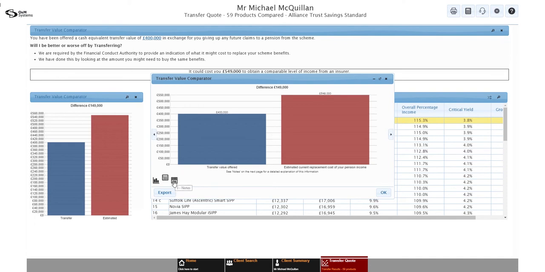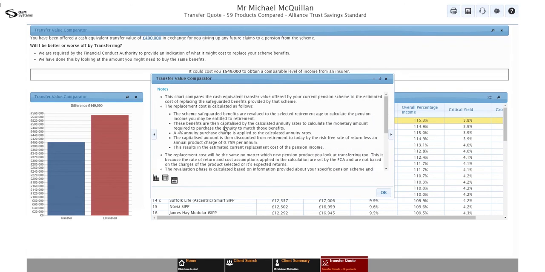So you'll see down here we've got a link to notes, and it goes into great detail about how that's calculated, what you're looking at, what the FCA assumptions you have to use for the TVC are, and all those sorts of things. So again, if you've got any questions about the chart, it's always worth zooming them and having a look at the notes.